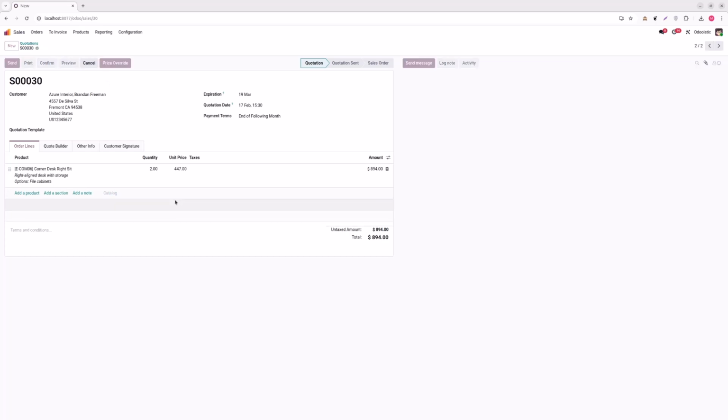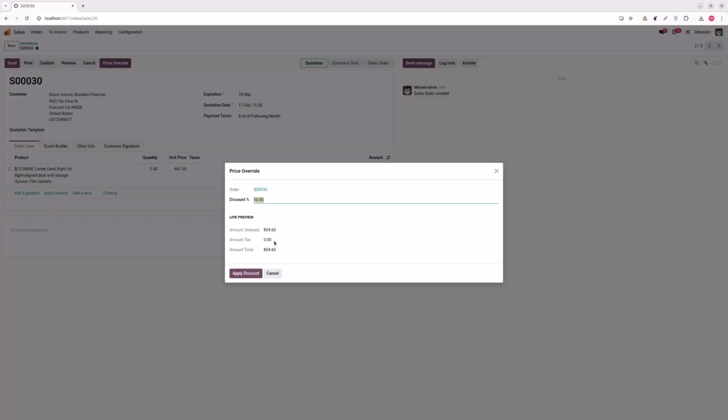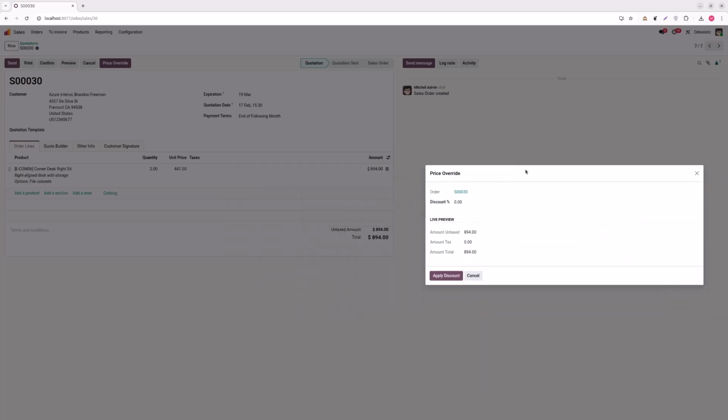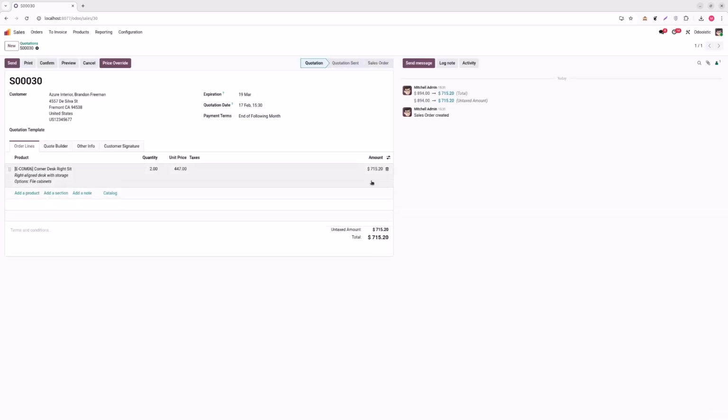Now we click price override here. So we see there is no tax automatically, and automatically 10% has been applied. We don't want it. So you can see 894. Now let's suppose we want to apply 20%. So that 20% has been applied. Click apply discount and voila, it has been applied.